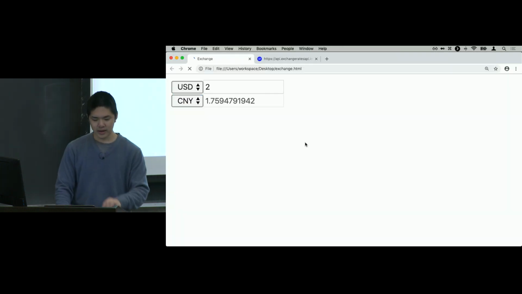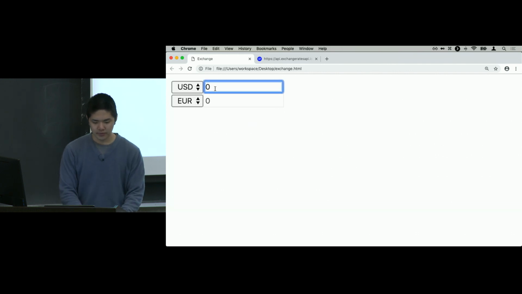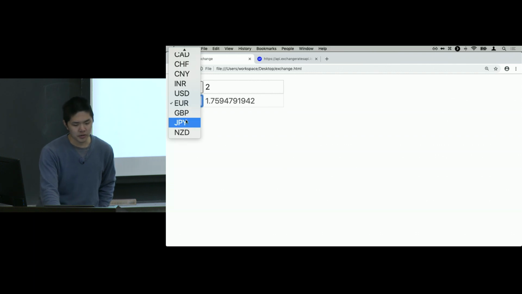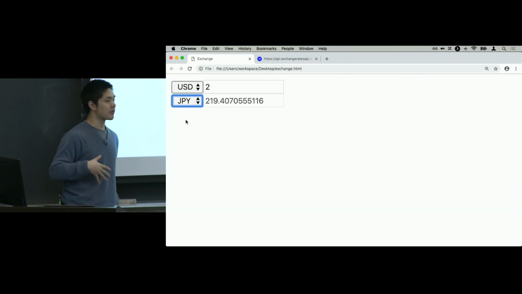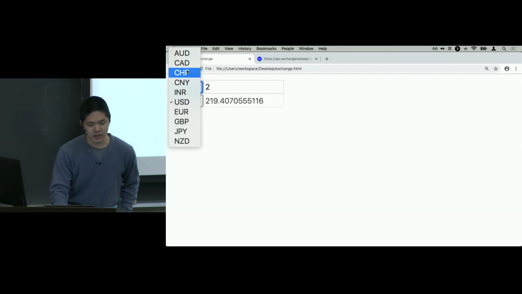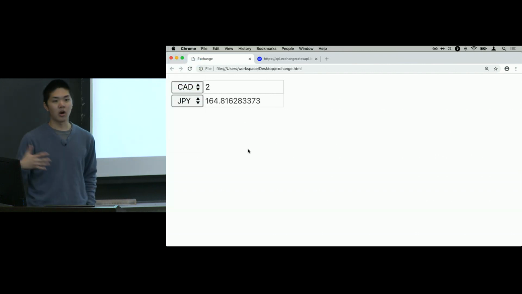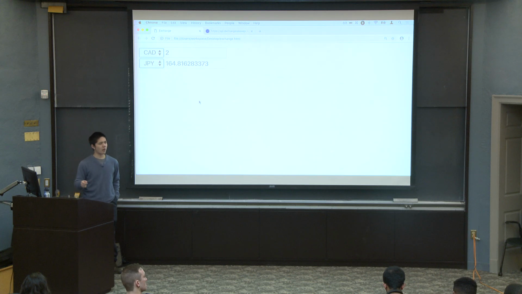So I'll go ahead and run this again. $0, 0 euros. If I say $2, I get that number of euros. If I change it to Japanese yen, then I see, okay, now we see an update for the number of Japanese yen that correspond to $2, and it works the other way around too. I can go here and change this to Canadian dollars, and it changes to show me how many Japanese yen are equal to 2 Canadian dollars. Questions about any of that? And how it worked.